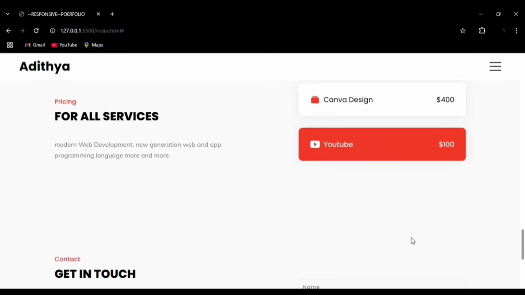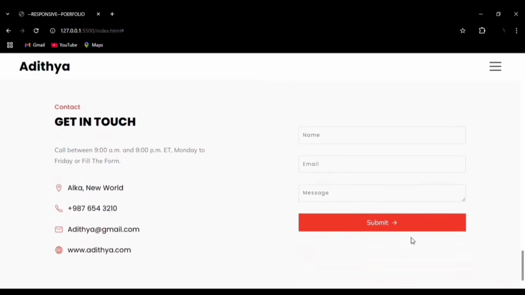And then we can go to the contact section. You can see we integrated the icons as well as the form. Whenever we hover onto the button, the color changes, and the arrow mark will shift upwards.